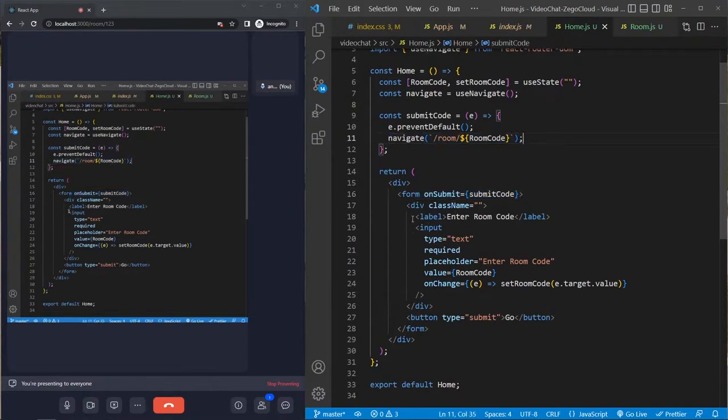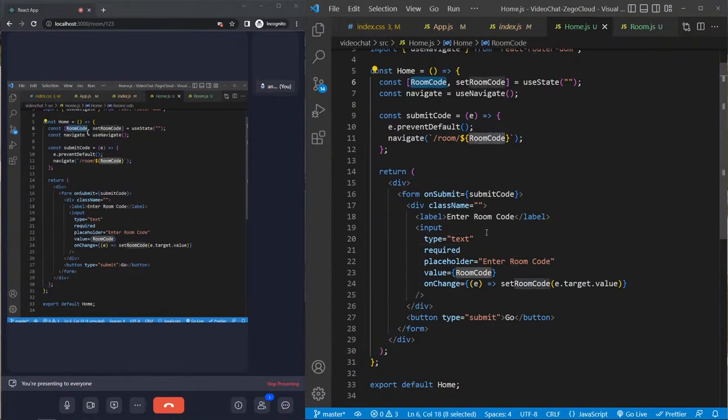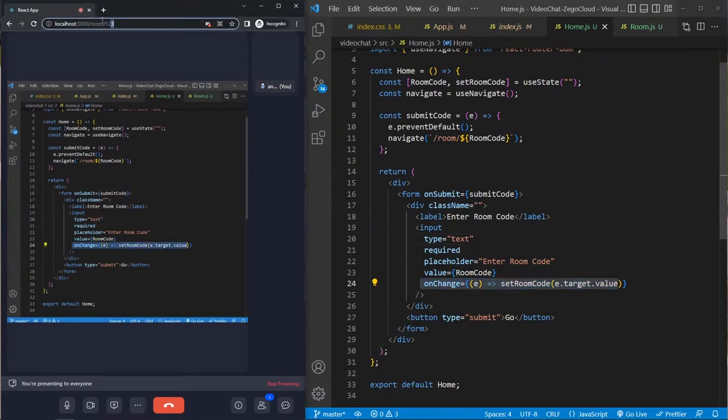Okay, inside this one is the title, and this one is an input where you enter your code of the room. So it's type text, it's required, of course, placeholder, enter room code, value, it's this one right here, so this state. And when you type something in the input, it will change this room code. Okay, so now let's go to the room right here.